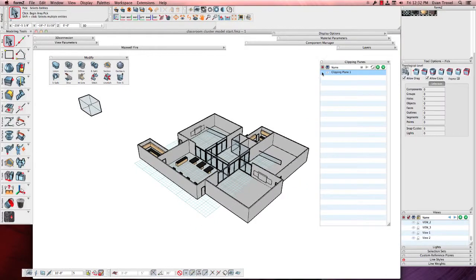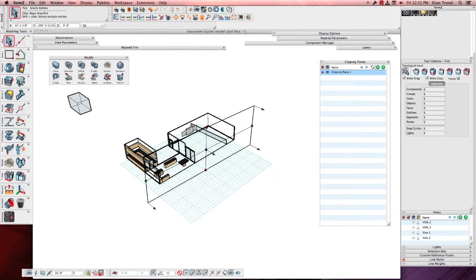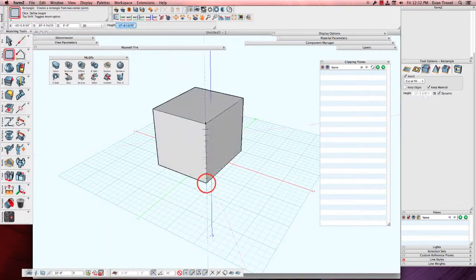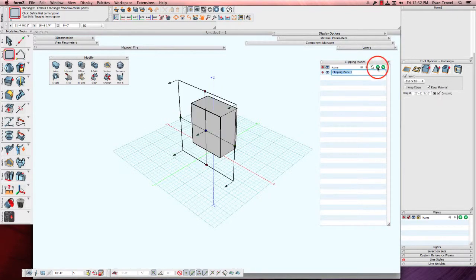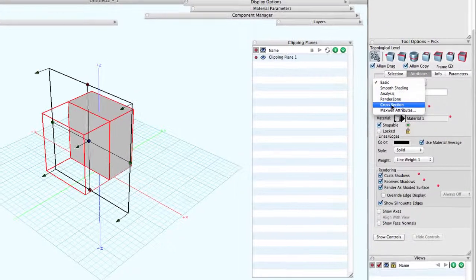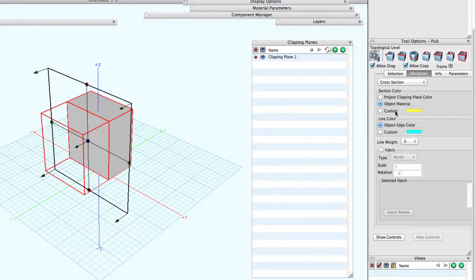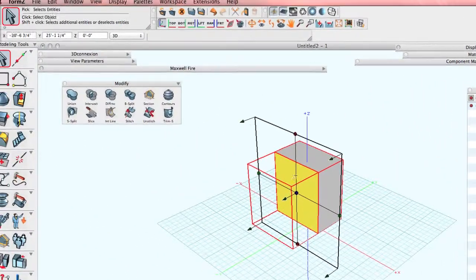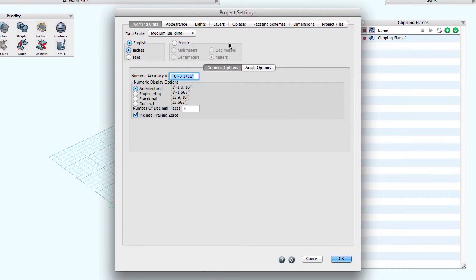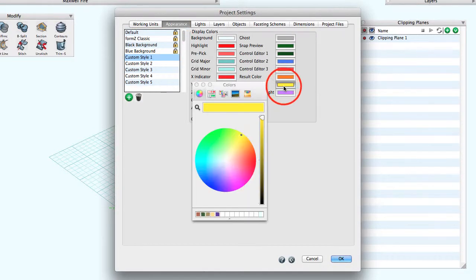And one of the other cool things about clipping planes is if you go into an object property, let me just make this in a new project real quick so it's not as complicated. But if I draw a cube, okay, and I add a clipping plane, it's going to slice through that cube. One of the cool things you can do with that is I can click on the object itself. I can go to its cross-section attributes right here, and I can say project clipping plane color. So if I click on that, it goes to yellow. And that is controlled under File, Project Settings, and Appearance. Clipping plane is set to whatever color I want it to be.